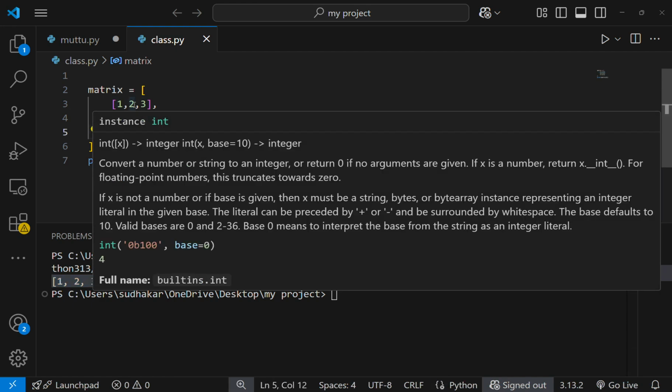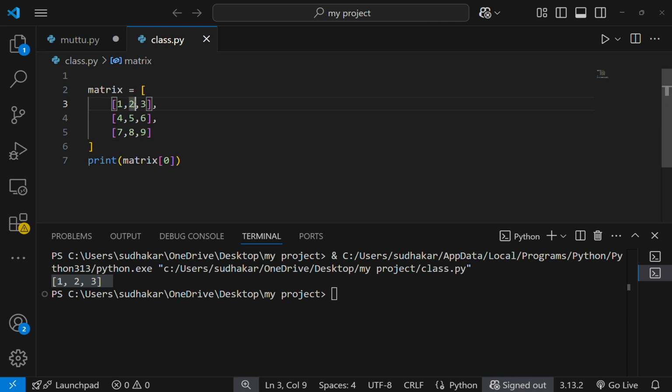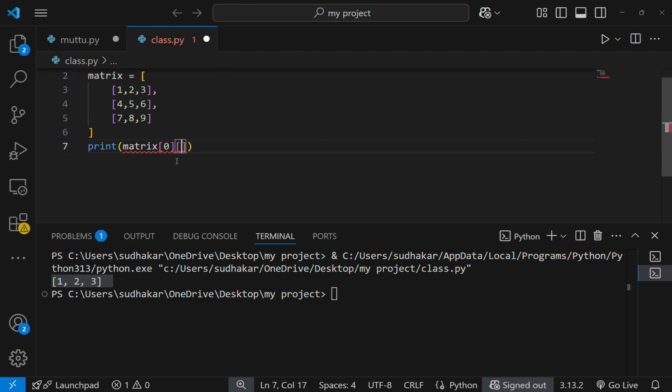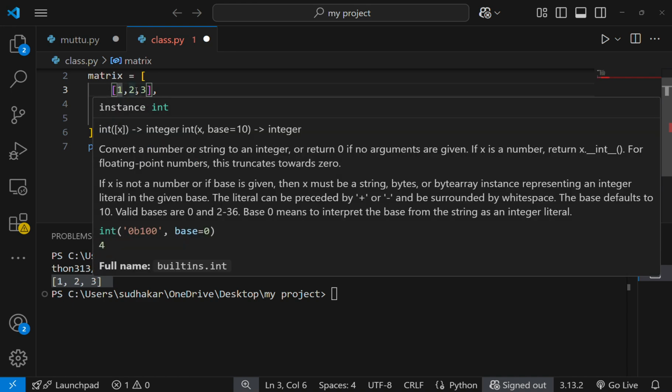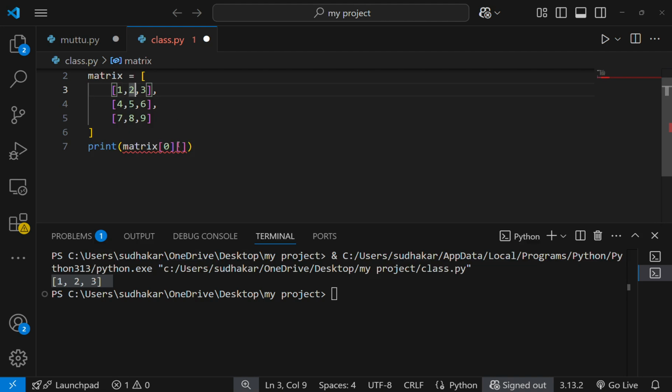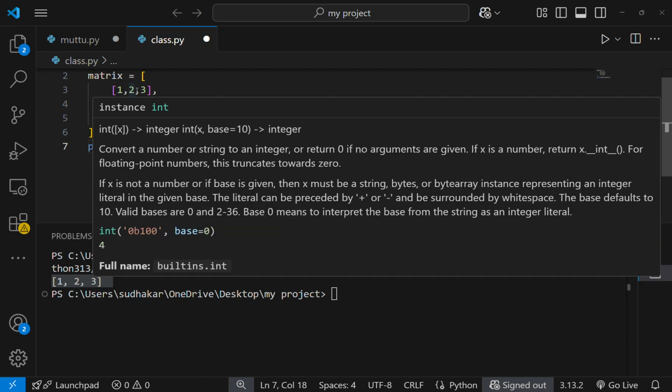Now I want to access only 2 on the terminal. How can you do that? It is very simple. Once again we are going to use another square bracket. Now I will pass the index of the 2. The index of the 1 is 0, the index of the 2 is 1, right? So I will pass the index 1. Now I will run this program. We are going to get only 2 on the terminal.